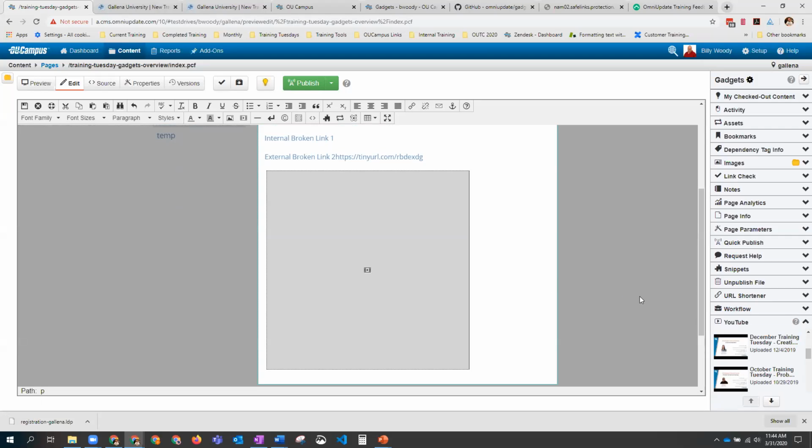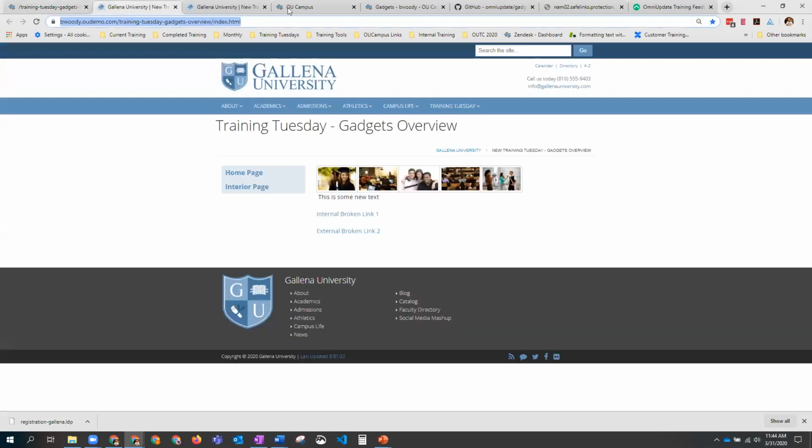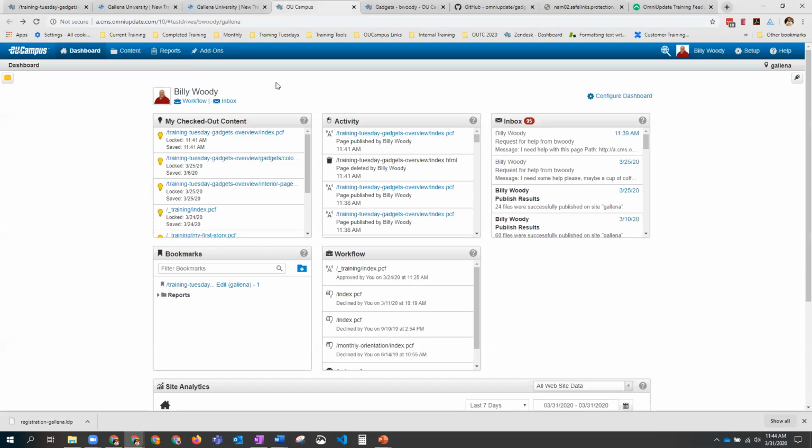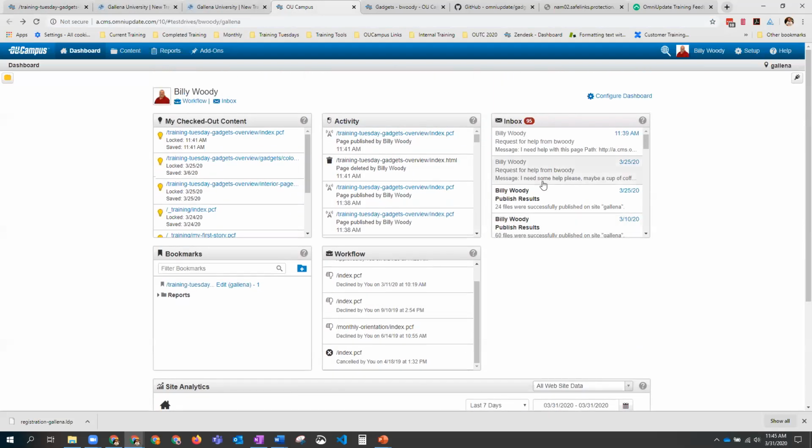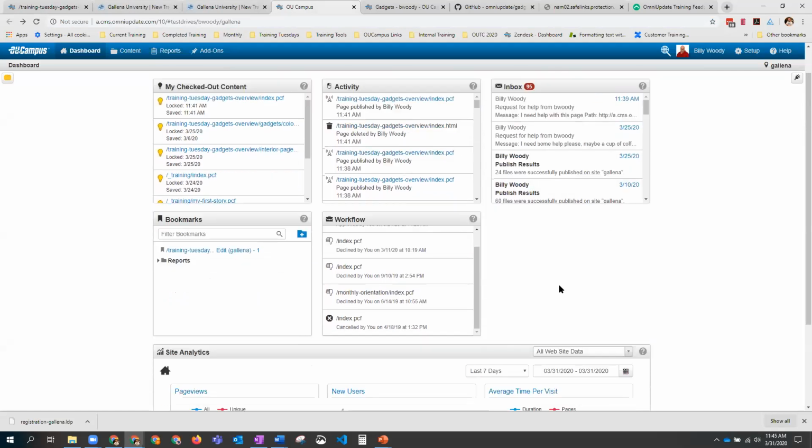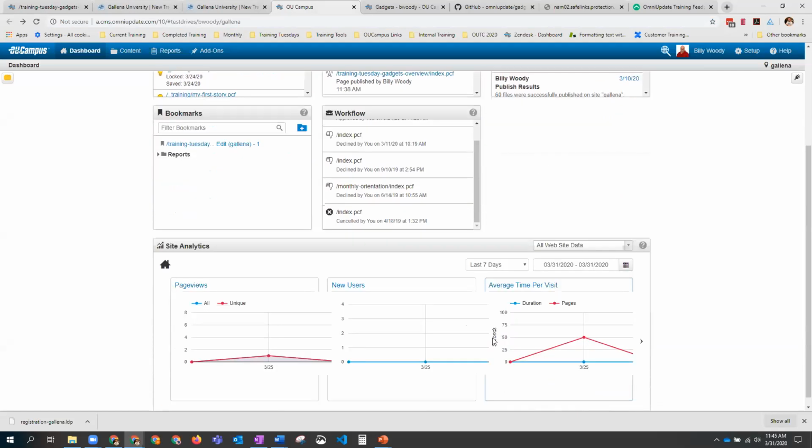All right, so that covers the gadgets that are here in my sidebar. So I want to take a look at a couple of the gadgets that are only found on the dashboard itself. All right, so underneath the dashboard, I've got two gadgets here. That is the inbox and the site analytics. So these two gadgets will not be found on your side gadget menu. They're only going to be found here on your dashboard.